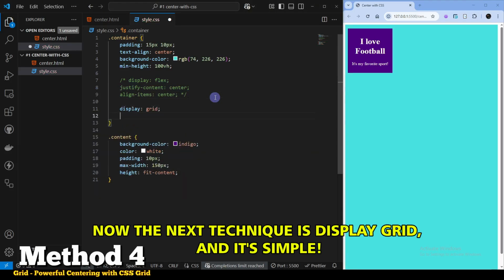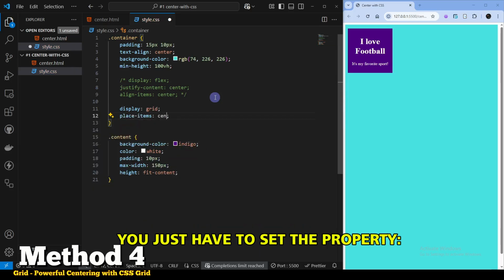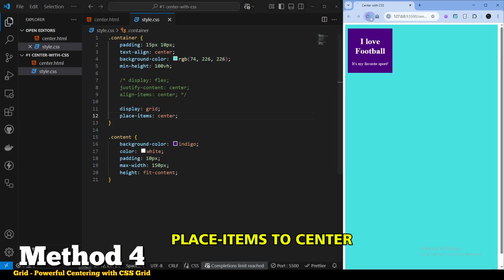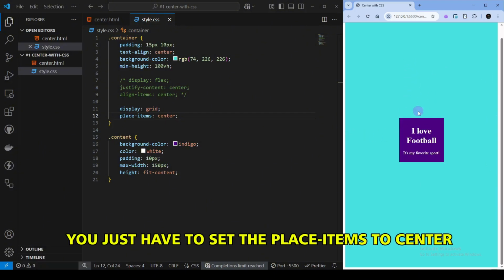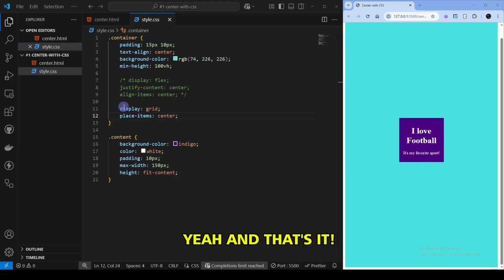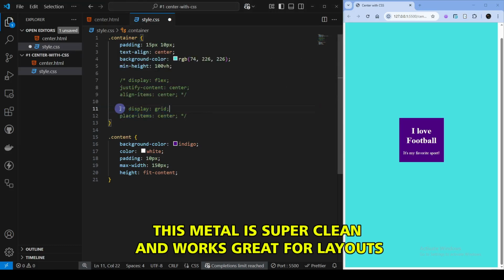Now the next technique is display grid, and it's simple. You just have to set the property place items to center. It's like Flexbox, but this time it's a one-liner. You just have to set the place items to center. Yeah, and that's it. This method is super clean and works great for layouts.